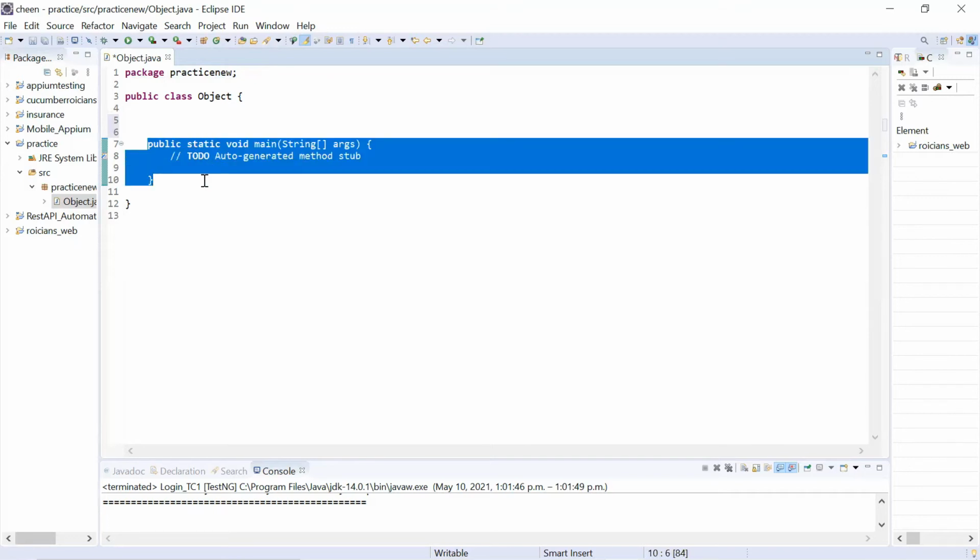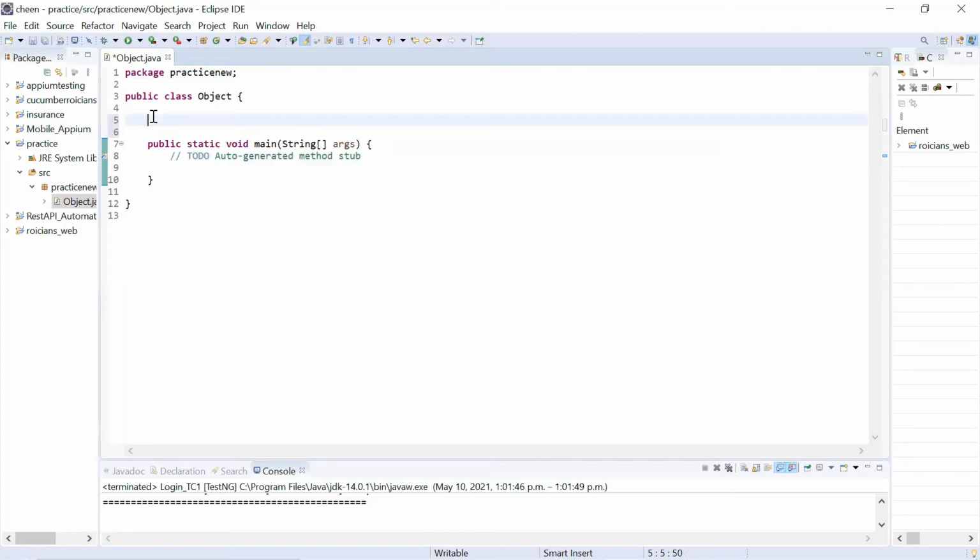Anything which is outside the scope of my main method, if I'm declaring it outside, is called a global variable or class variable. Let me just define it over here. Let's say I'm writing int age. Now this is my global variable because it is outside the main method. This is global variable, and it is also known as class variable.